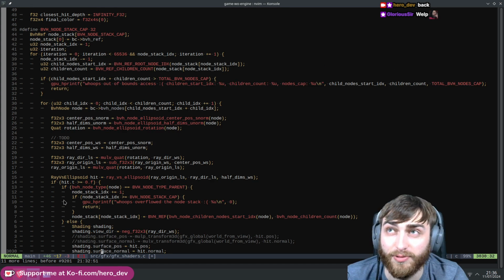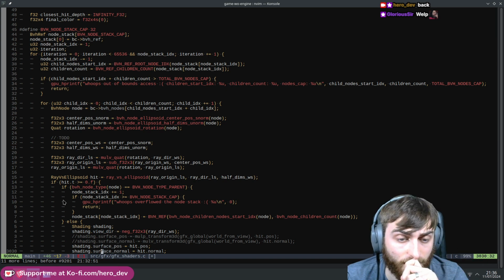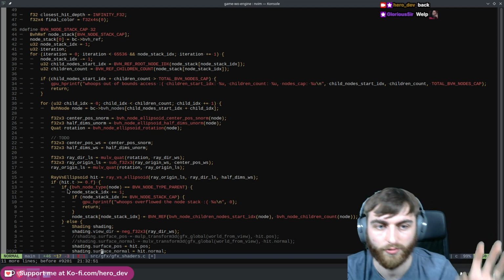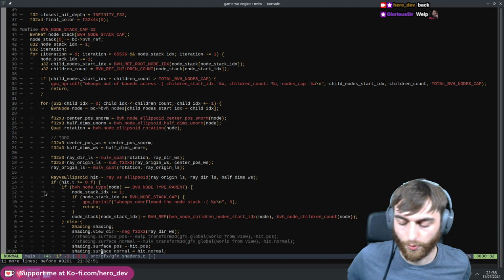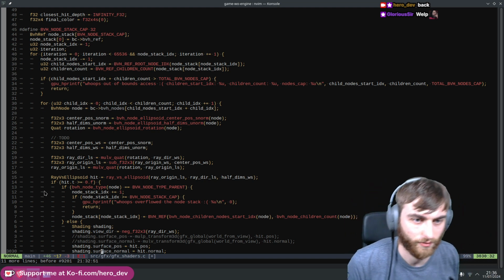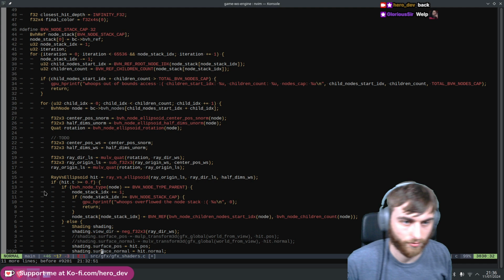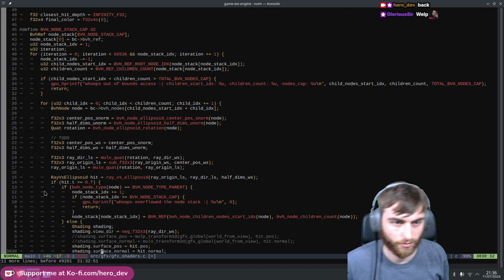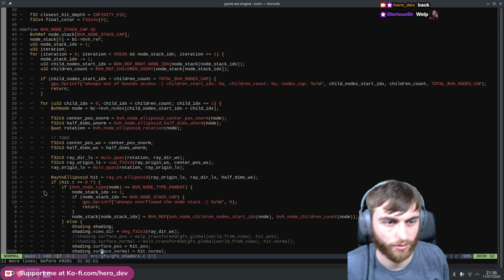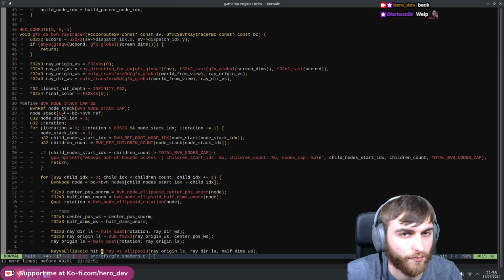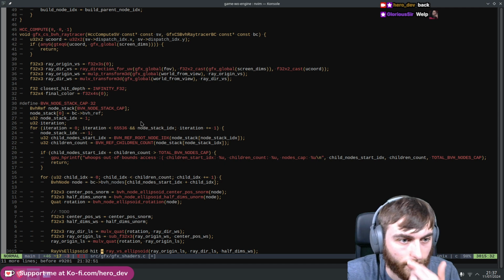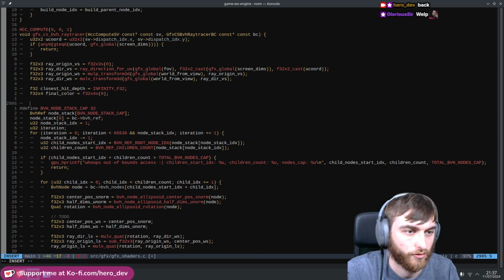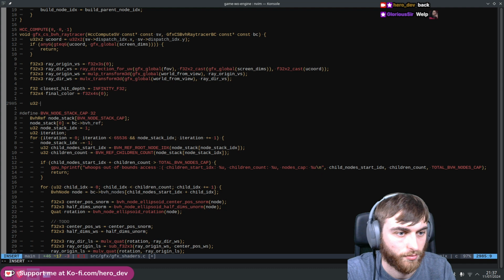So something to keep note is we're not providing an offset. But it doesn't matter because all our nodes are at the beginning. But if we add multiple BVHs, it's not going to really work. So for this BVH that we're ray tracing, there is kind of like a base offset that we need to be applying.